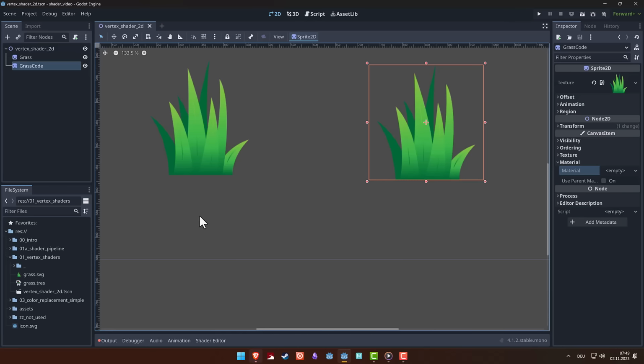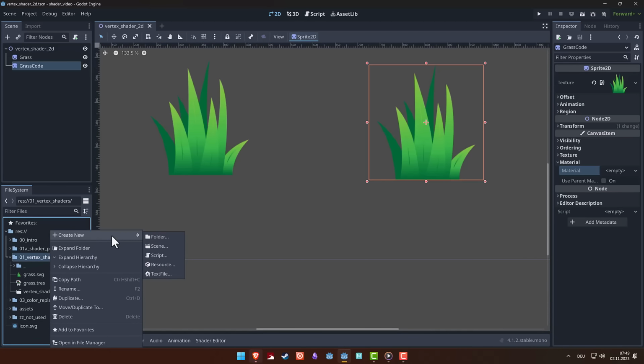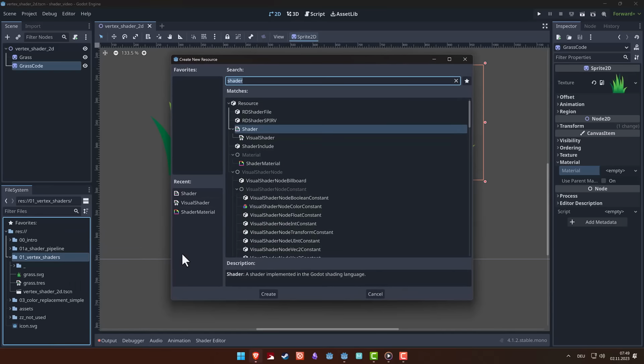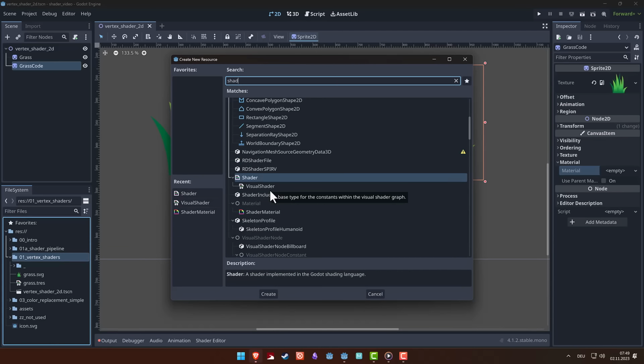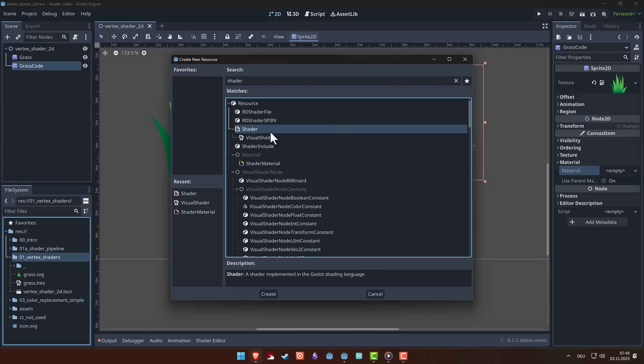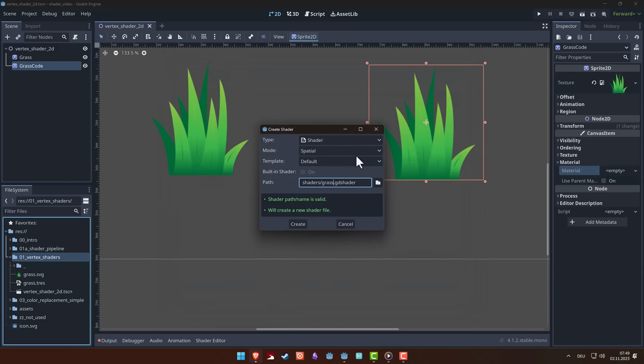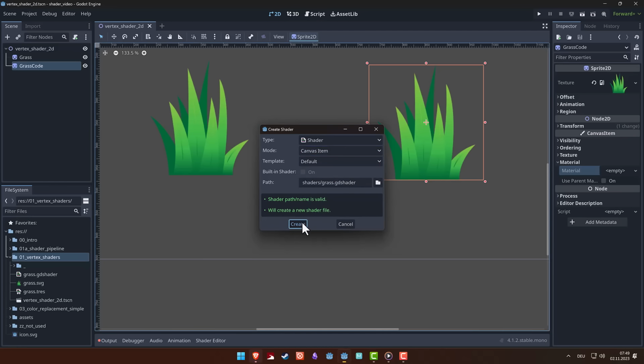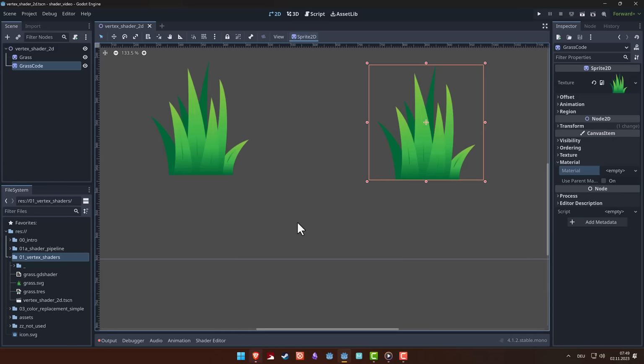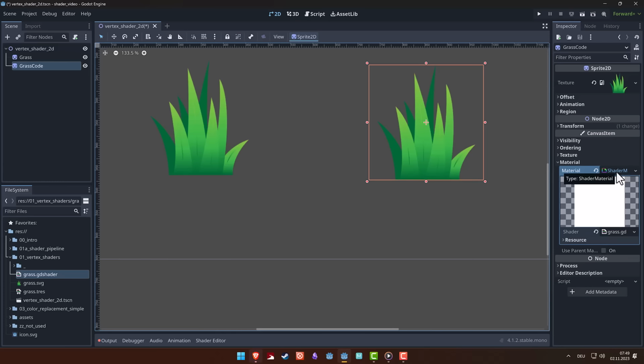So let's start by creating a new shader. We right-click on the file system, we select New, Resource, and then we search for Shader. And this time we select the shader resource, not the visual shader one. We name it Grass, and we also set the mode here to Canvas item. And then we can attach this code-based shader to our second copy of the grass sprite. So again, we open the material slot and we drag the shader directly onto the material slot.